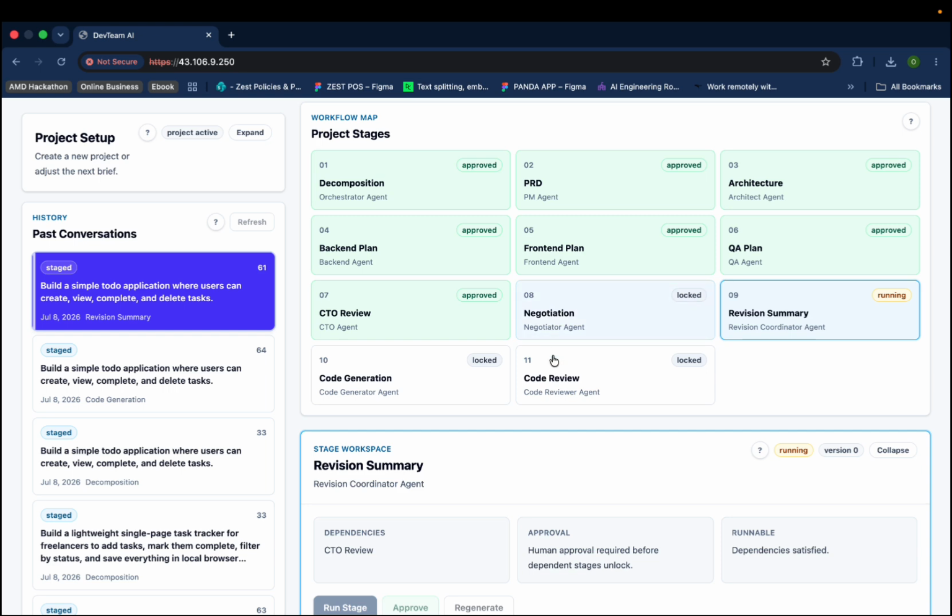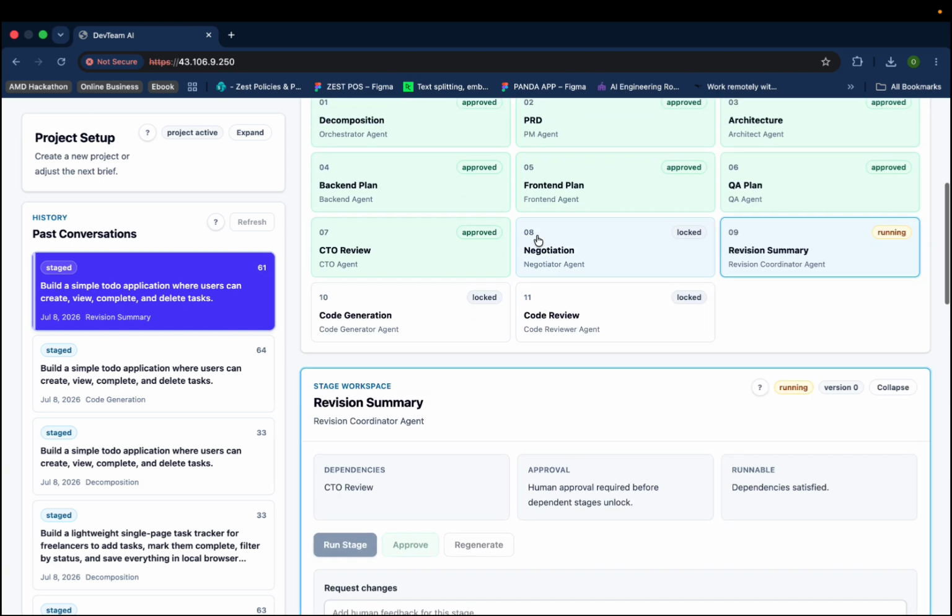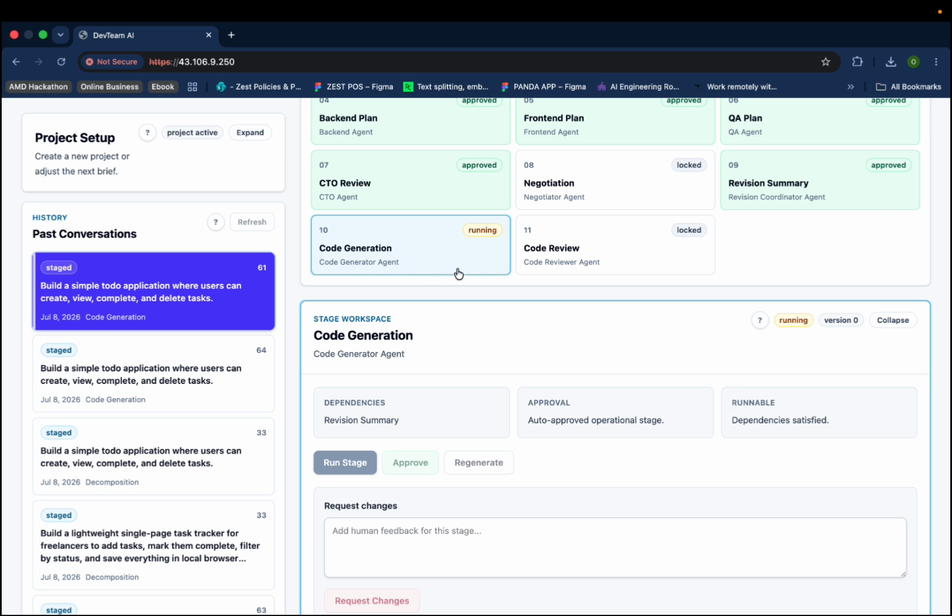It just revises everything that's gone on. You see that the negotiator agent was skipped because the issues raised by the CTO were not attended to. If it was highlighted, the negotiator would have handled that negotiation. So this is code generation now. This handles code generation.